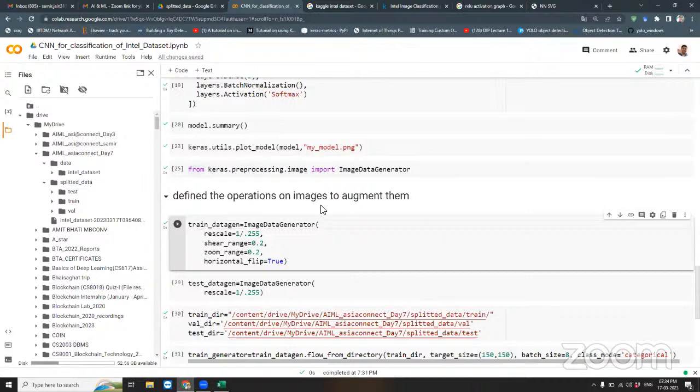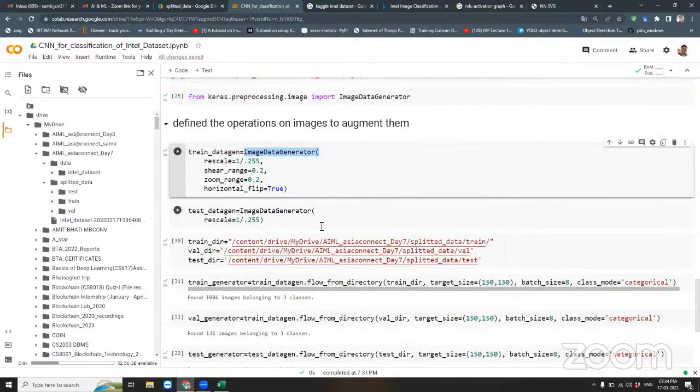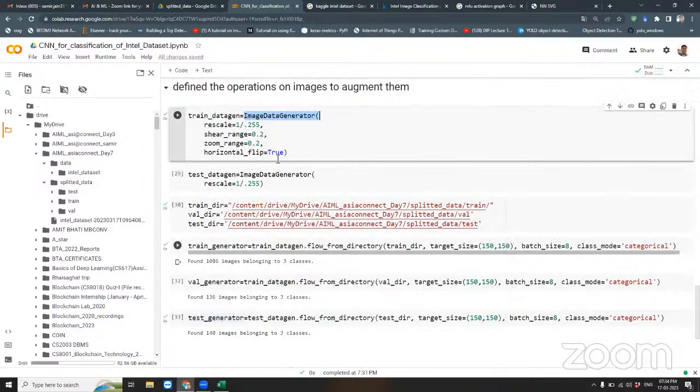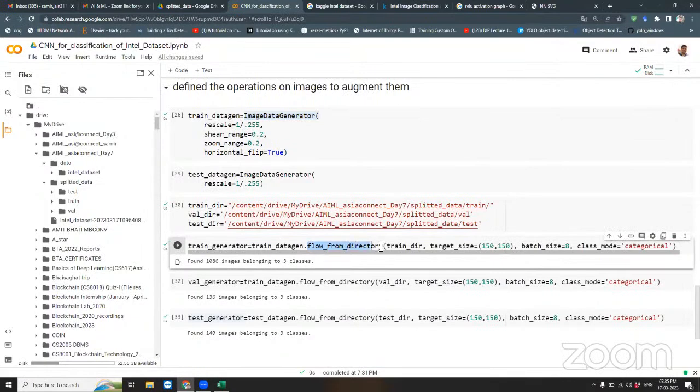But rescaling is what we are doing because the data that we need in our network should be between 0 and 1, so making the images floating. These are the operations that are defined using image data generator. Now this image data generator will be used when we are taking out the images from the directory.